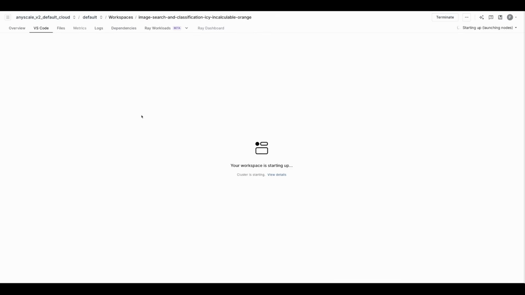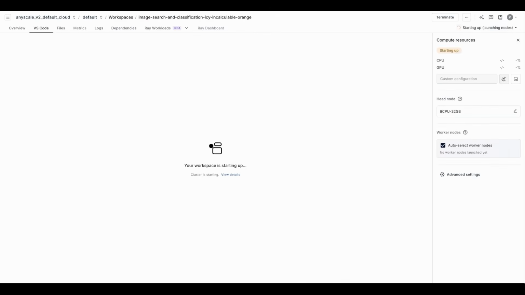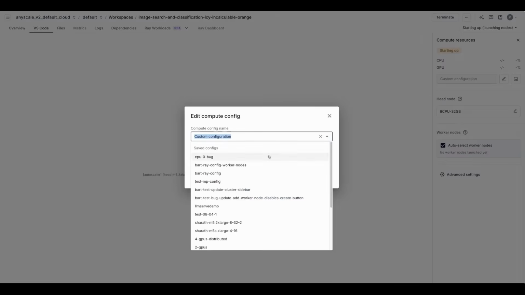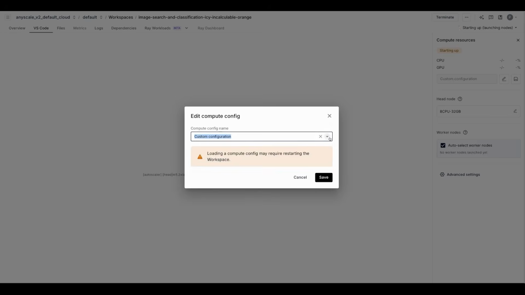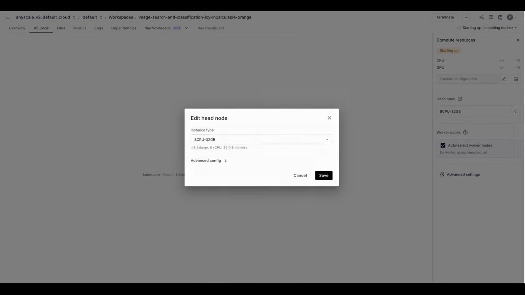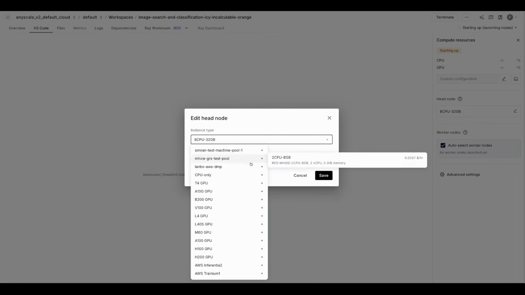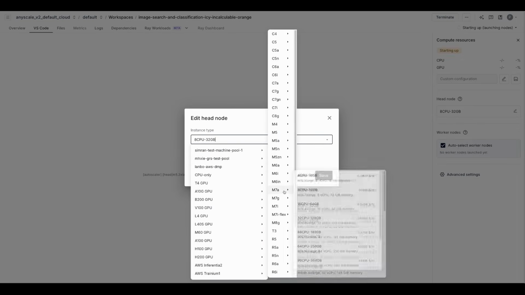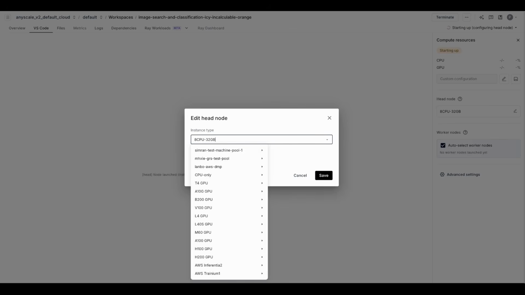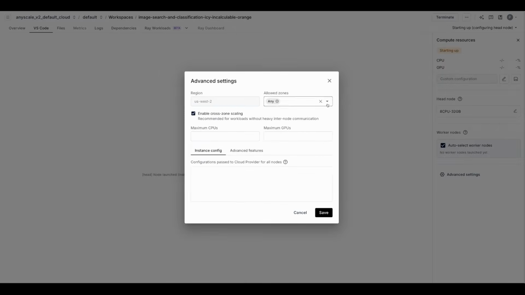As it spins up, you see Ray head and worker nodes being provisioned. On the right, you can see and customize CPU and GPU resources to your liking. Workspaces are backed with scalable Ray clusters, so anything you can customize in a job or service, you can customize here. Whether it is choosing the instance type for the head node or using advanced settings, you can assign regions and maximum resource limits for your workloads.